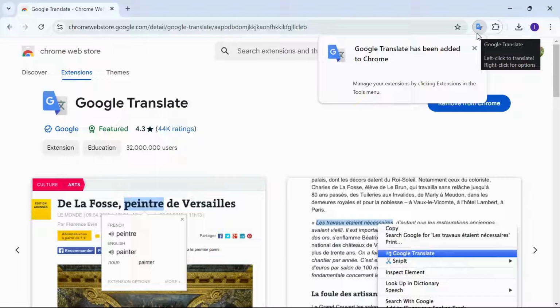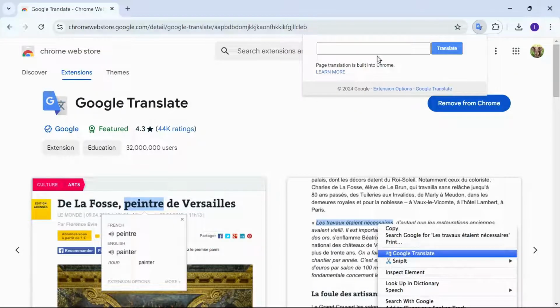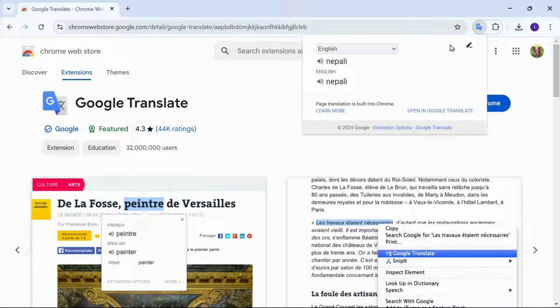extension icon. A drop-down menu will appear. Allow to translate the current web page or enter the text to translate.